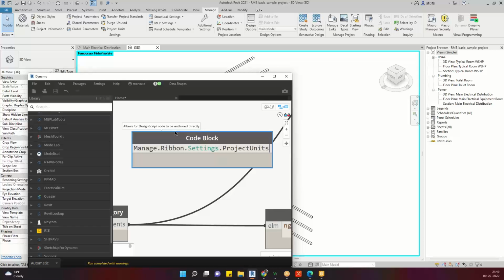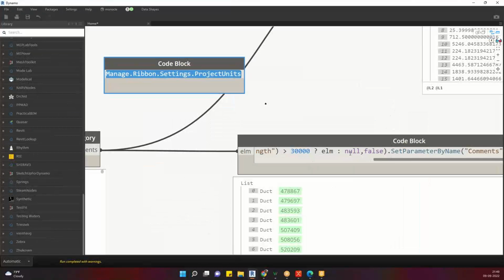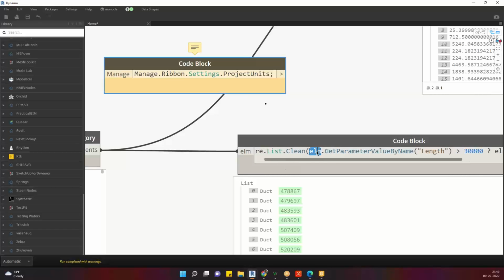It's very easy to understand. I don't want you to remember everything from scratch, and it's very hard to remember all these dots. What is this dot? Nothing. There is a simple funda. You need not write everything. Let's say, for example, I have written something here, element.GetParameterValueByName. Actually, this is not the code.